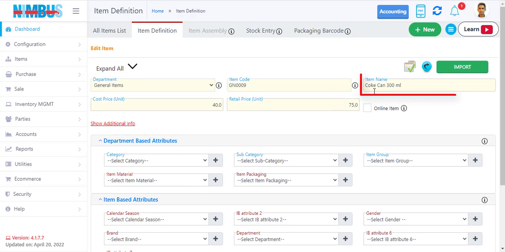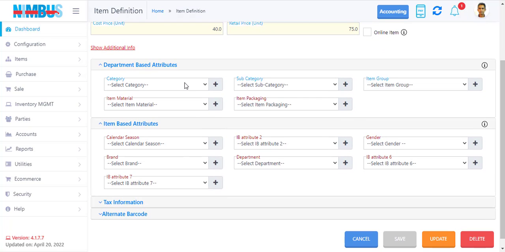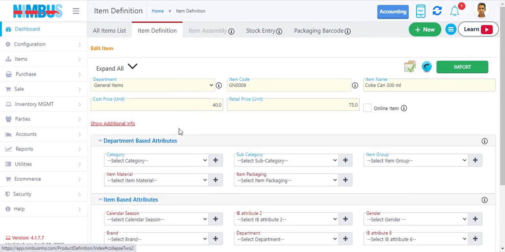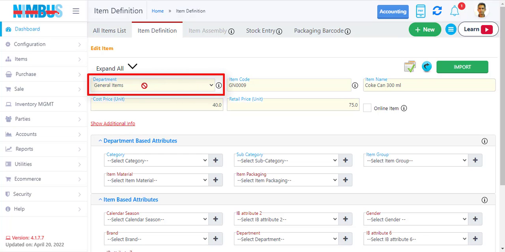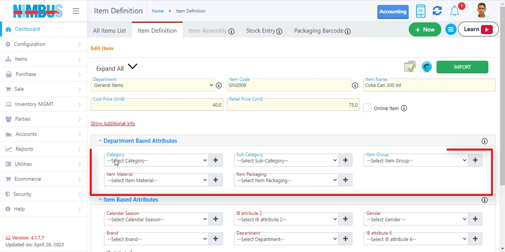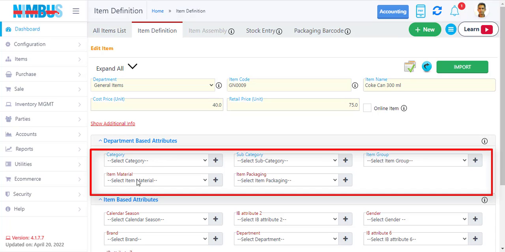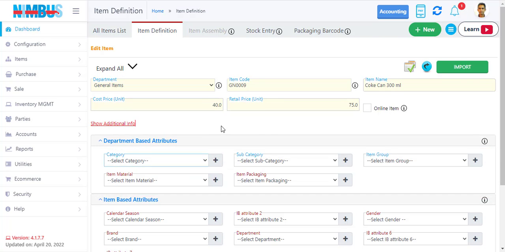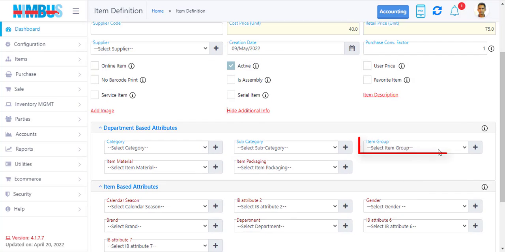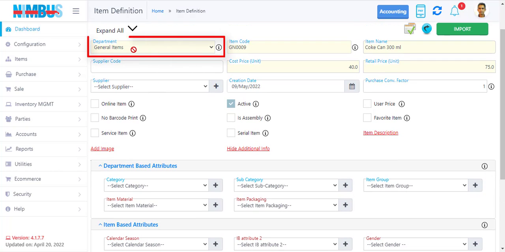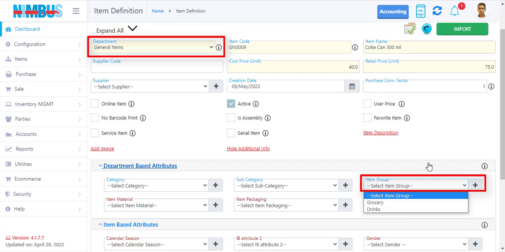For example, this is an item Coke can 300 ml. For department-based attributes, for every department, we have different departments here. For every department, the values of these attributes, like within a category, local, imported, other items, and within item group, the grocery and the drinks will be different for different departments. For journal items, these will be the values. For other departments, we can define a different set of values.